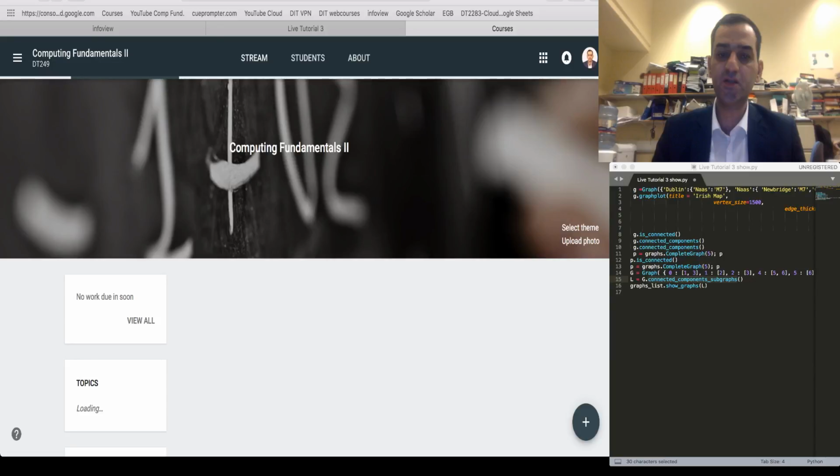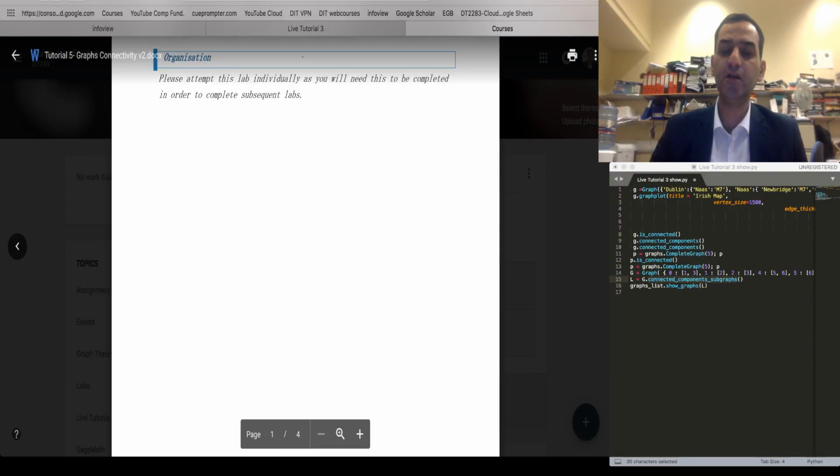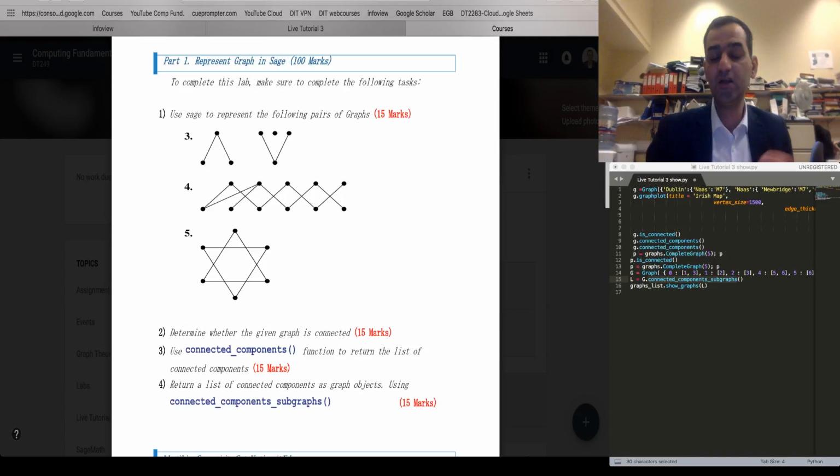While I'm doing this restart, which will take about 5 minutes until I manage to put everything in place, I want you to go and use Sage to represent the following pairs of graphs. So do the first one, the second one, and the third one. After that, make sure you check whether each graph is connected or not, and then try to return a list of connected components as graph objects.